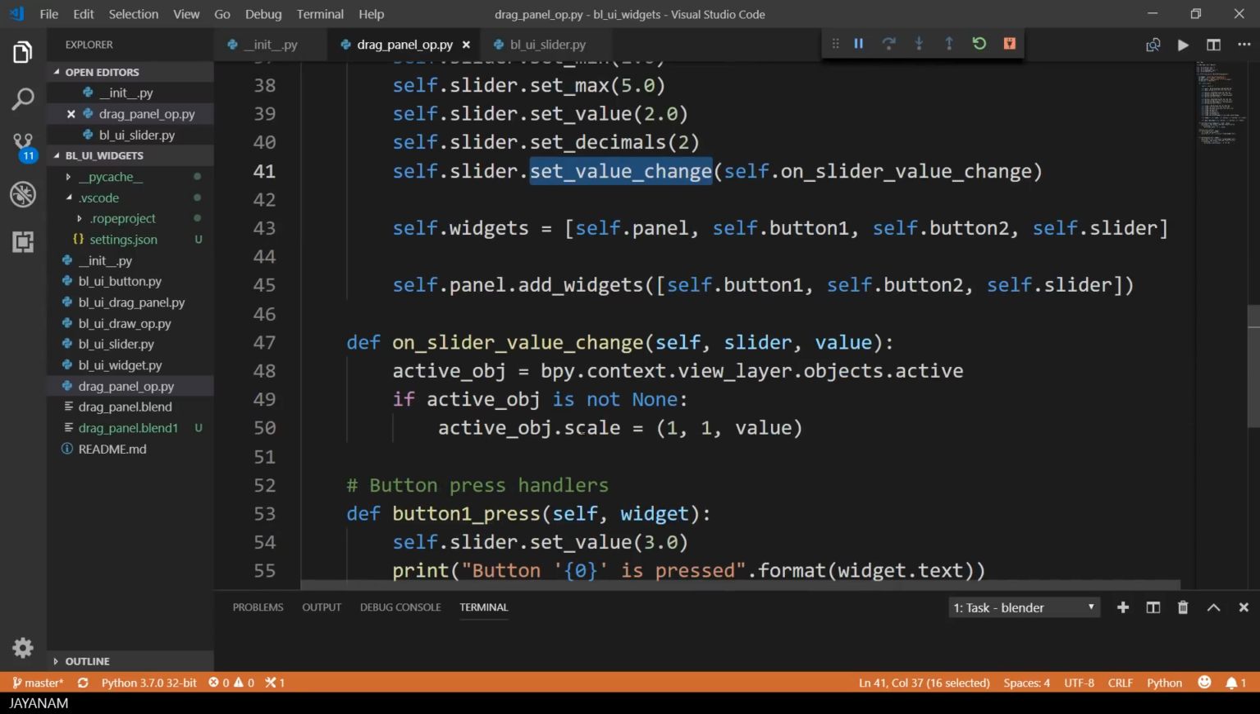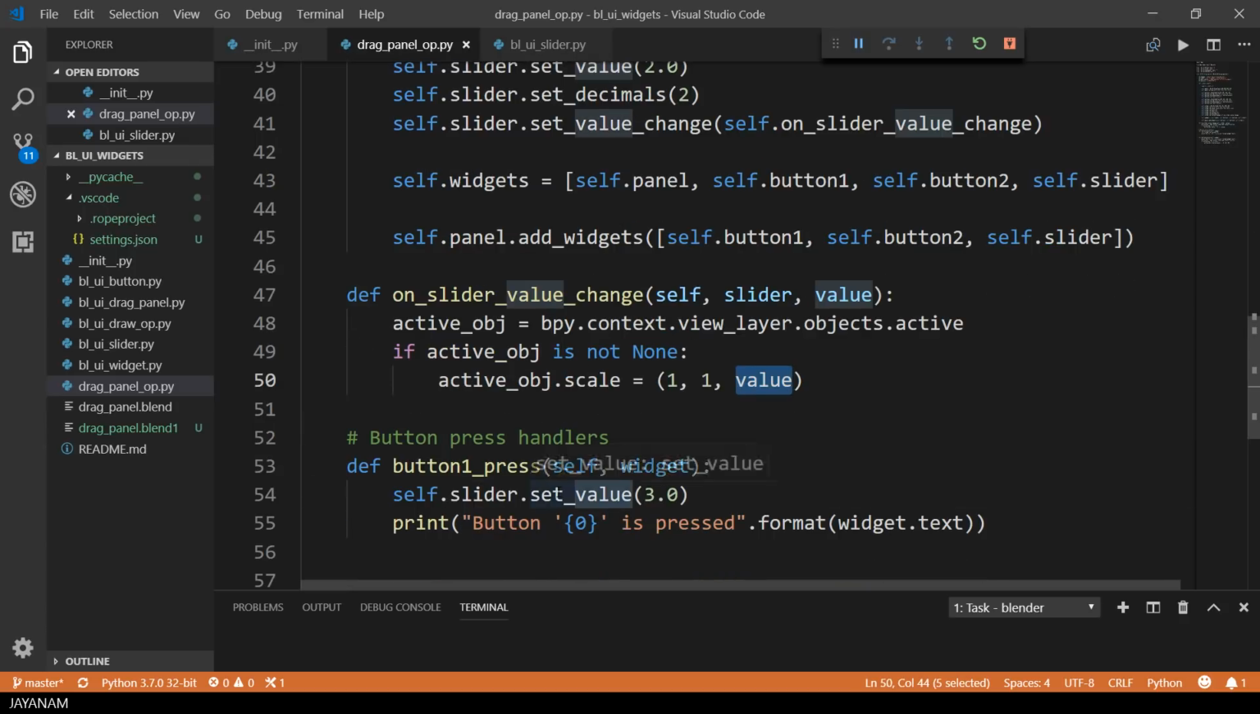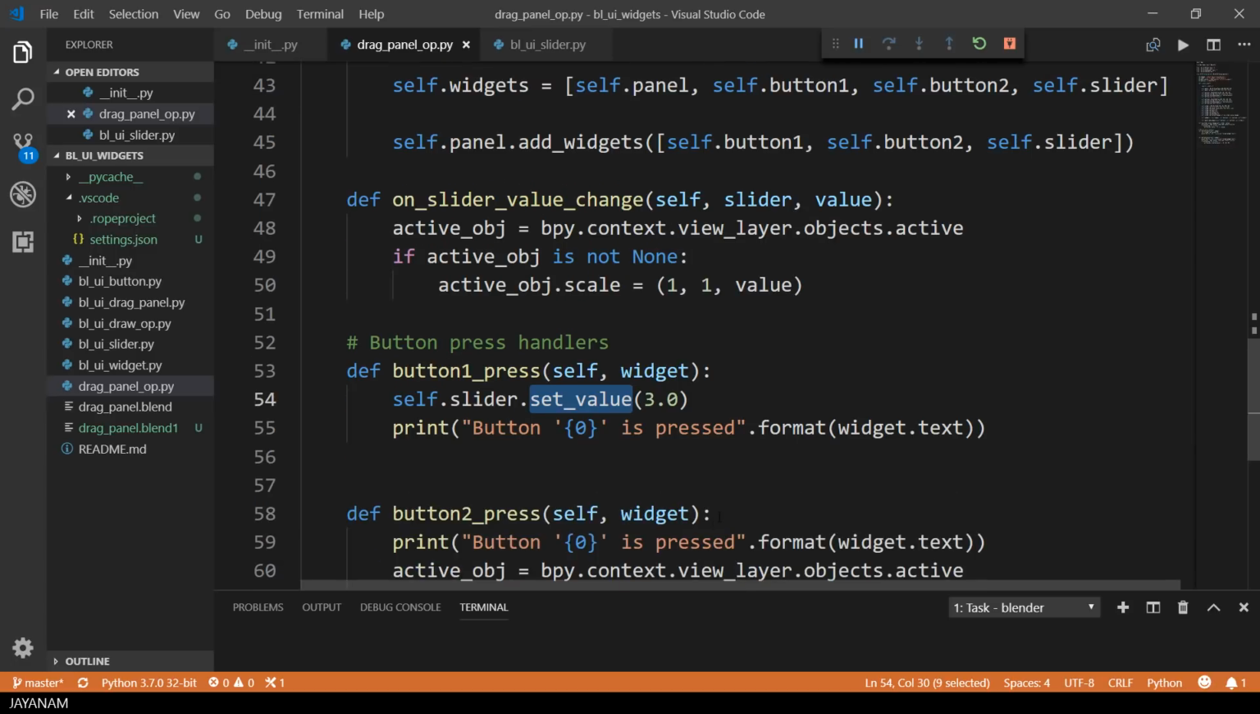In this method you get the slider that is calling it and the value of this as parameters, and in my example I used the value to scale the active object. When the Scale button is pressed, I just call the setValue method of the slider with a fixed value. Then the value is set, the slider value change method is called, the UI is updated, and the active object is scaled.